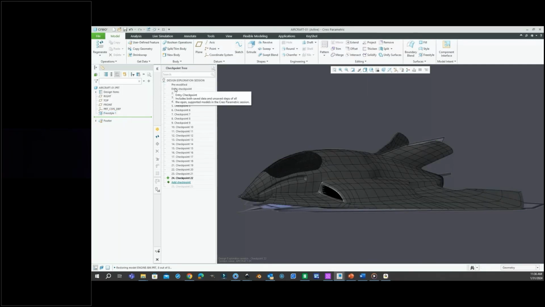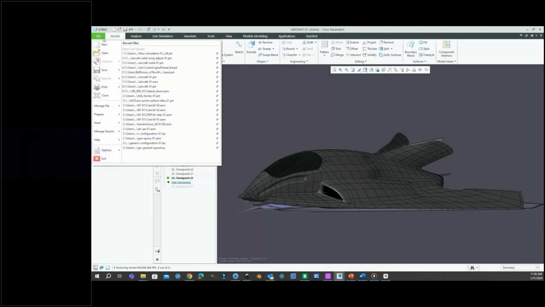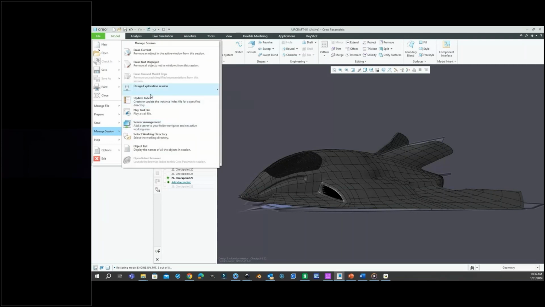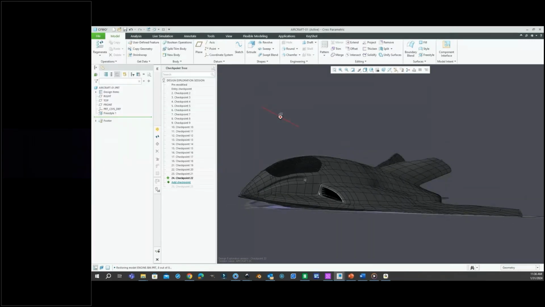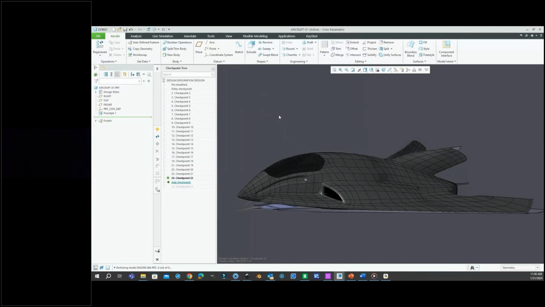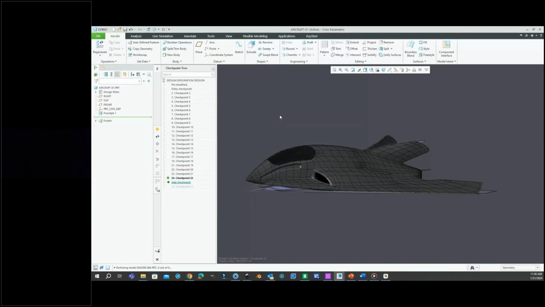To create your design exploration session, you can go to File, Manage Session, and then Design Exploration Session, and then do Start, and then you can start your session there. All right. So we're going to focus on freestyle here first. And one thing I wanted to talk about here is bringing in a reference image to use when sculpting your product. So if I go back in time here a little bit, let's go to checkpoint 2 and activate that checkpoint.